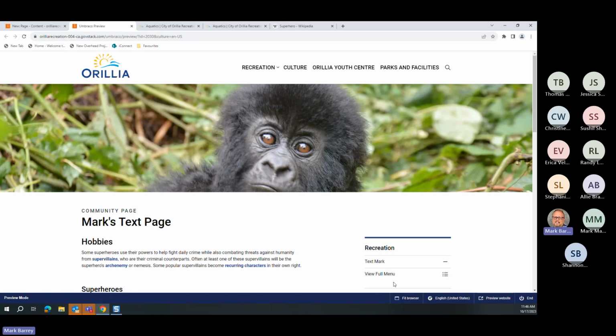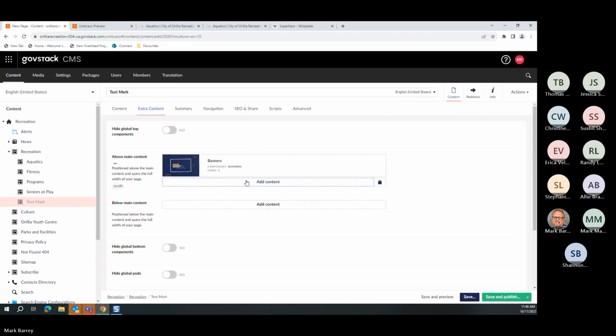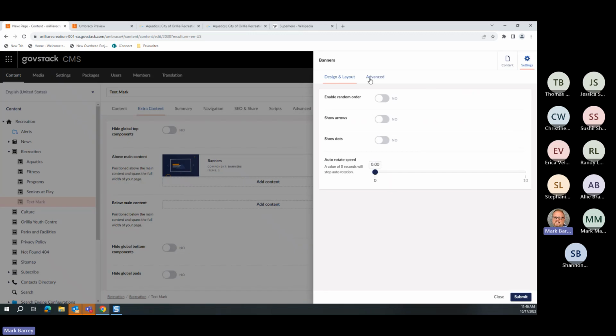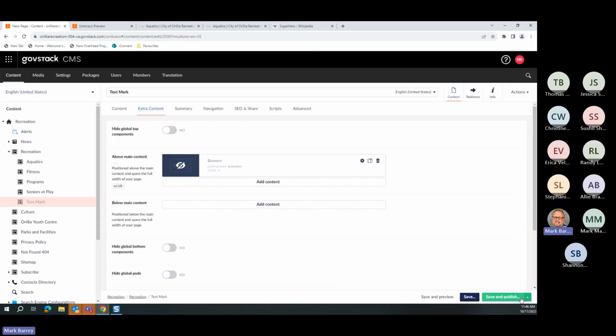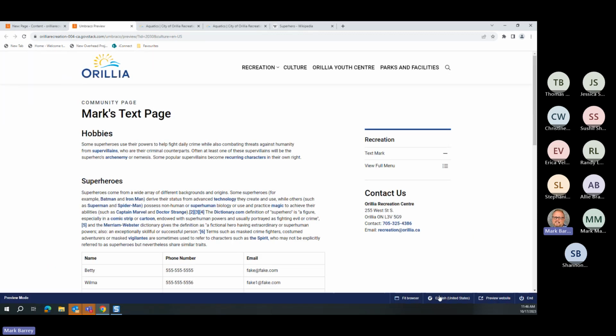Now, as I said, just because we have a banner doesn't mean we have to use it. There are a number of different things I can do here. I can take this banner and hide it. So maybe I just don't want the banner up right now. What I can do is go to my settings under banners, and if I go to advanced at the very bottom, it says hide from the website. If I turn this on and hit submit, and when I save and preview with that hidden, it just hides it.